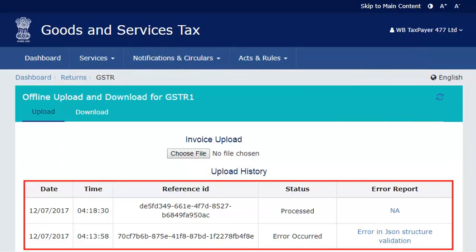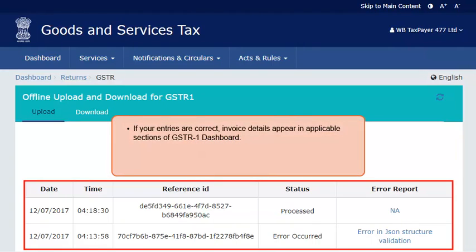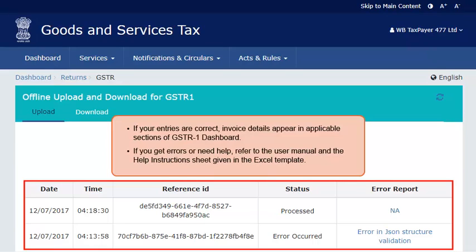The status of uploaded details gets updated once the processing and validation completes. If all the entries were correct, you should be able to see the invoice details on applicable sections of the GSTR1 dashboard. If the system detects errors in your data or if you face any challenges with resolving the errors, please refer to the help instructions sheet in the Excel template as well as the troubleshooting steps given in the user manual that came along with the offline utility.